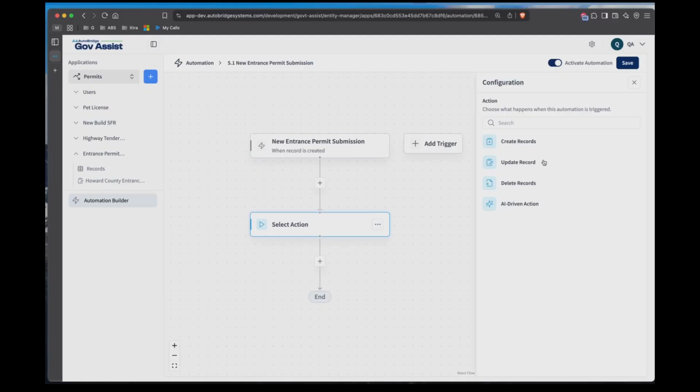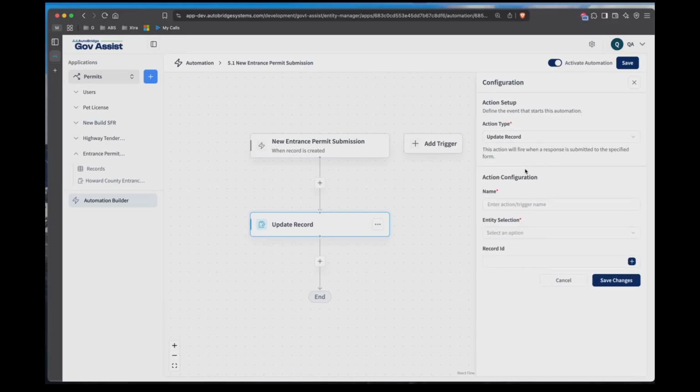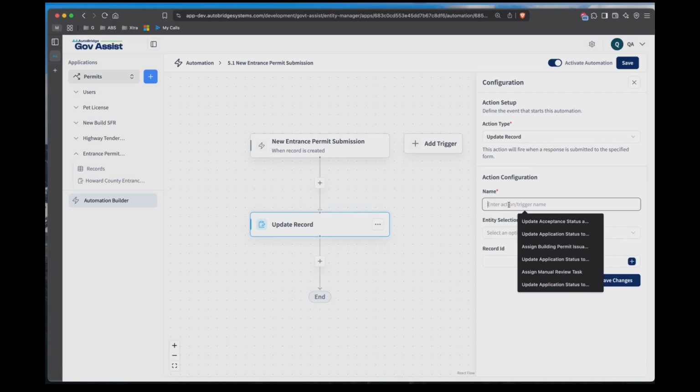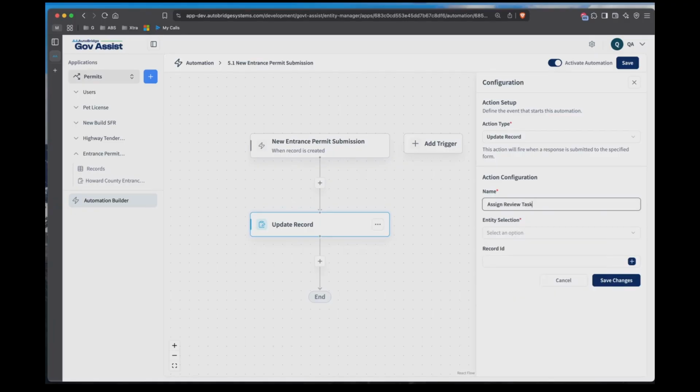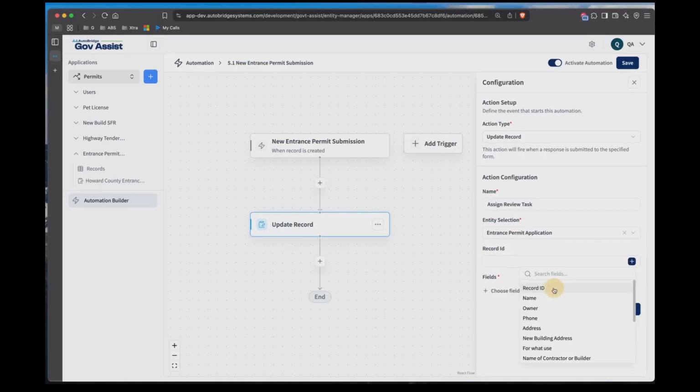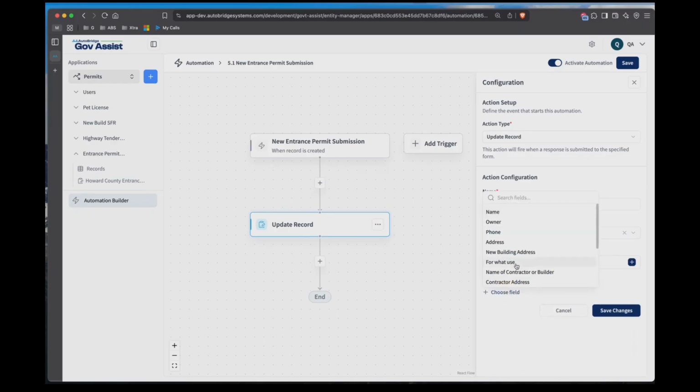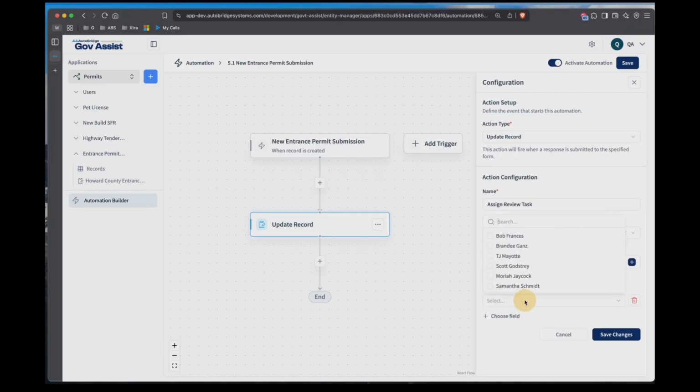Within the same record that was just created, I want to update some data within that record. First, I'll name this action. I'll select the entity once again and apply the record ID from the trigger. And then I'll choose the fields that I want to update. For this workflow, I'll just add the assignee to indicate that this task is being assigned. I can also update another field in the record.